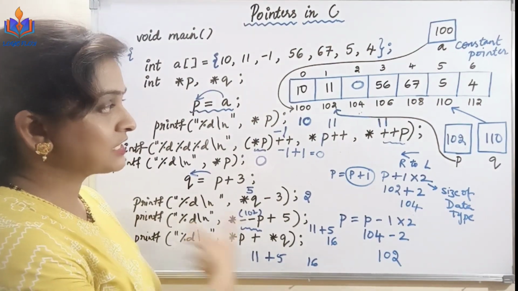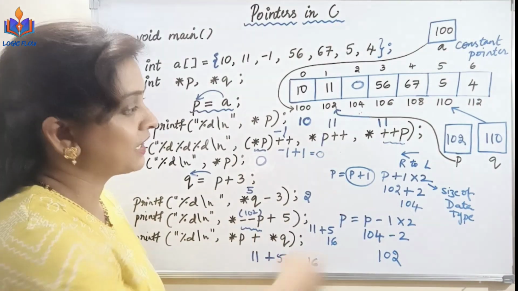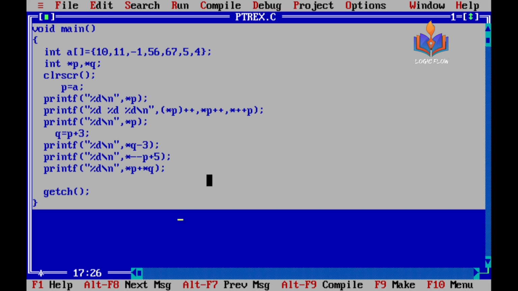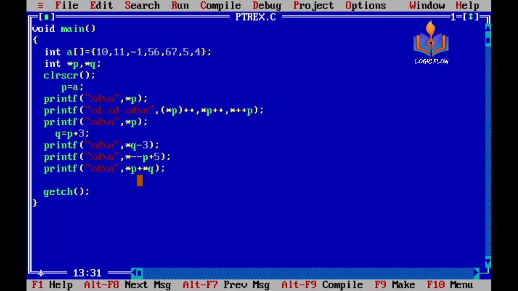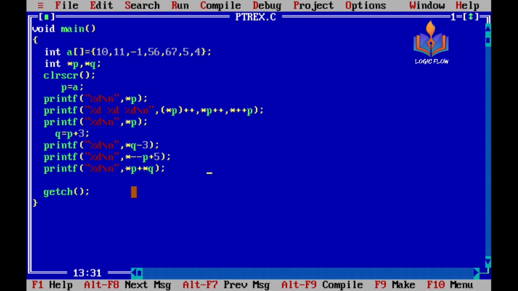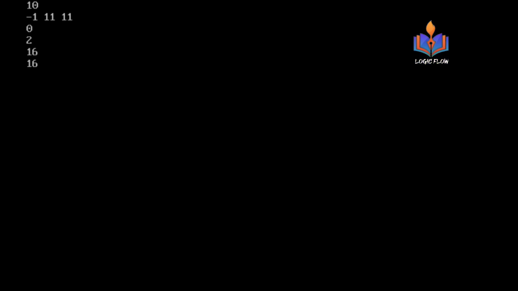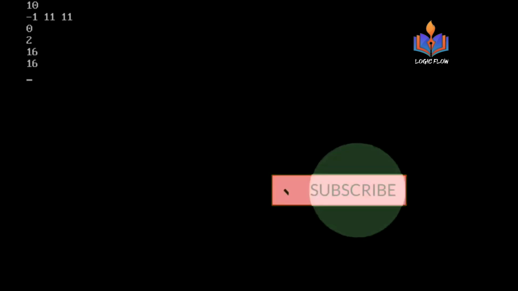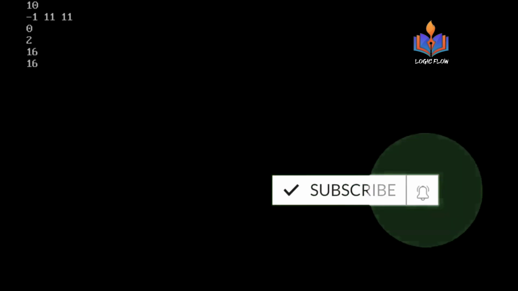So let us execute this program and find out whether we are getting all these values. Here we have the complete program, the same program of which we saw the dry run. We should get the same output that we saw in the dry run. I save this program and press Control F9. The first output is 10, then minus 1, 11, 11, then 0, then we have 2, then we have 16 and 16.